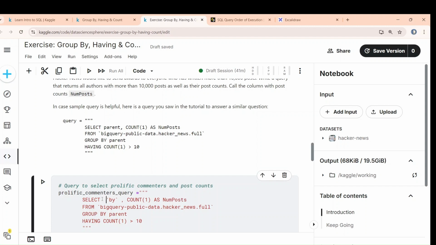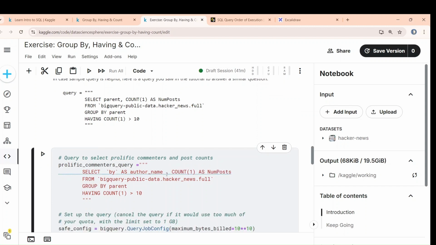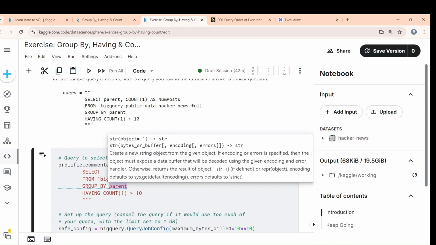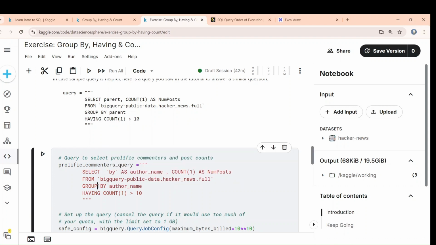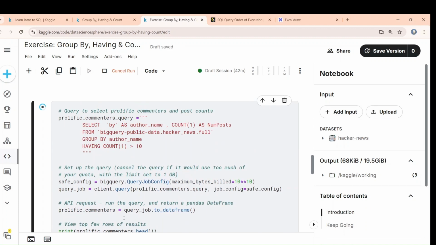What happened? Okay, I'll give it an alias name. I can give it author underscore name, and then count one. That is count of one or count of ID, whatever you want, you can write, because you are counting everything, like how many posts they have written. So by author name, and it is greater than 10. Now if I run it, let's see what the output is.